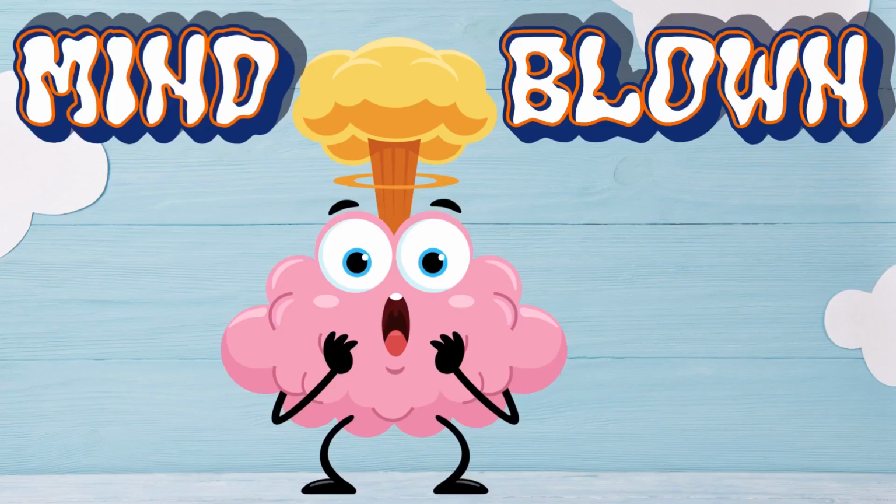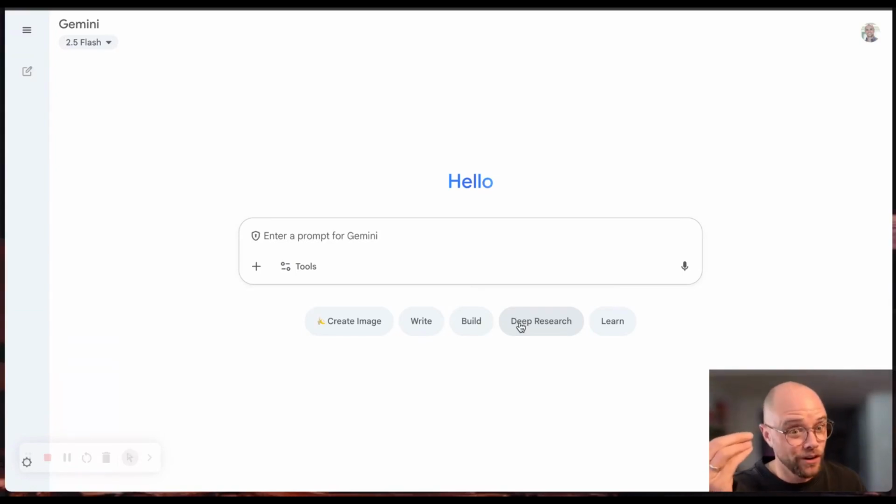What's Canvas? Well, Canvas is a collaborative, interactive workspace where teachers can draft documents, write and preview code, create websites, create games, create apps, create infographics, all with real-time AI assistance. And if you're trying to do vibe coding, that happens within Canvas. So, how do we find it?